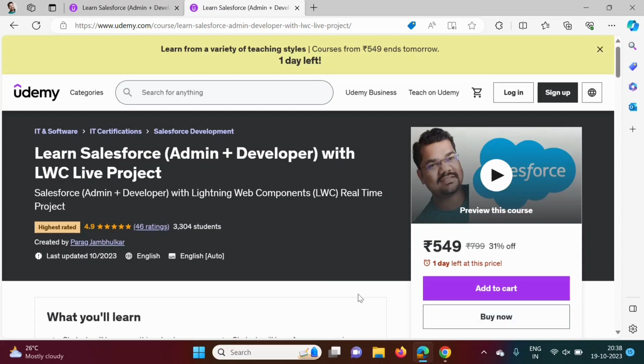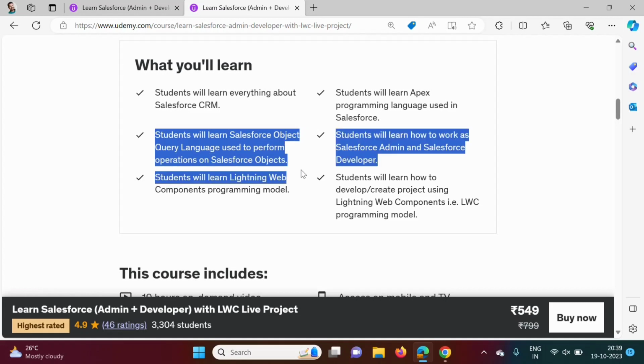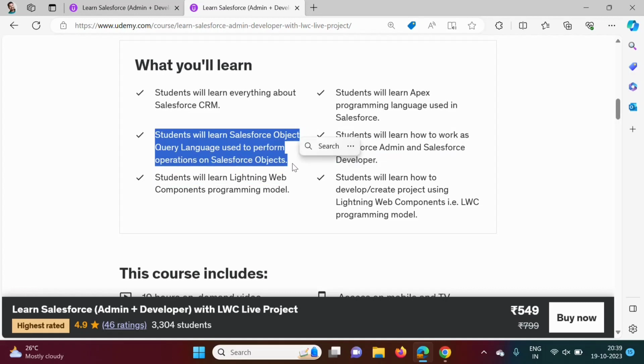This course is free for lifetime. Once you purchase this course, for lifetime you can access all the contents of this course. In this course, you will learn everything about Salesforce CRM. You will learn Salesforce Object Query Language, which is used to perform operations on Salesforce objects or Salesforce tables. You might know SQL, that is Structured Query Language. Similar to SQL, Salesforce has SOQL, Salesforce Object Query Language. That also I have covered in this course.